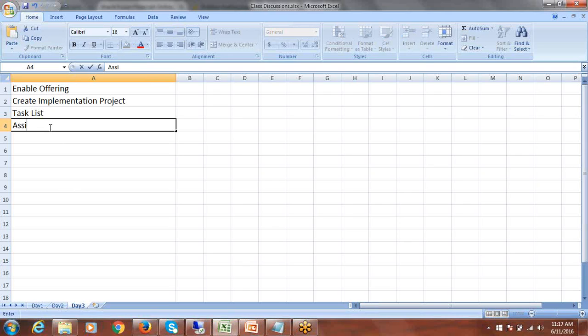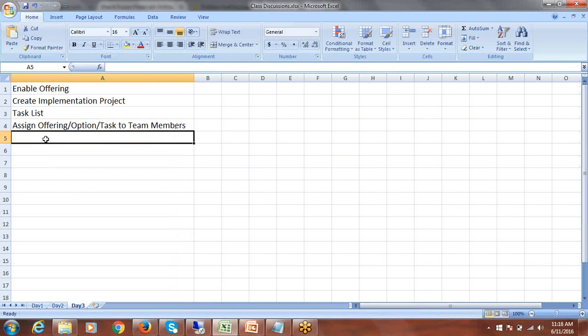Optionally, you can assign the offering, option, or task to team members. Then you can start doing the system configuration. So we'll complete these activities.